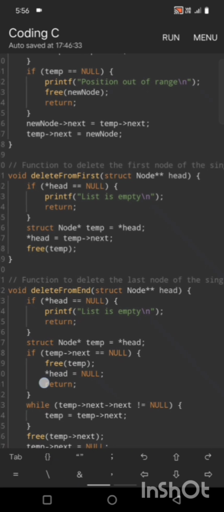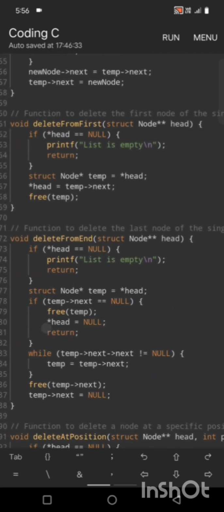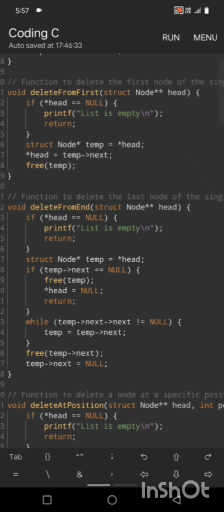Then coming to delete the last node of a singly linked list, we are using another function, void delete from end, struct node double asterisk head. If asterisk head double equal to null, printf list is empty and return. Struct node asterisk temp equal to asterisk head. If temp arrow next double equal to null, free of temp.